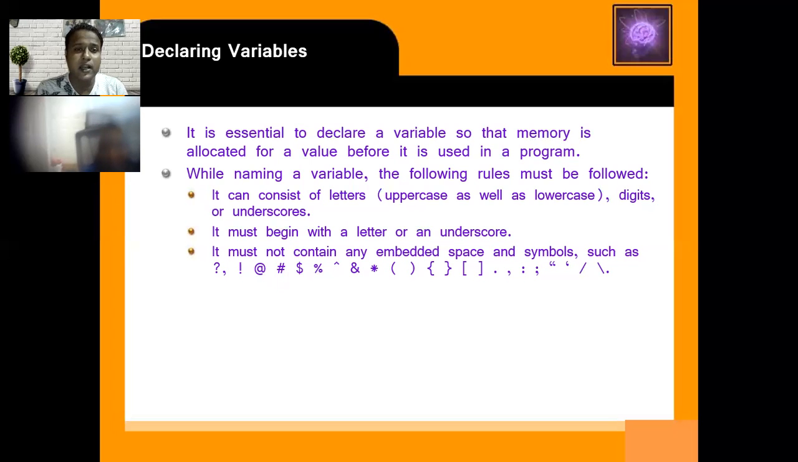So it is essential to declare a variable so that memory is allocated to the value. We have to define a variable so that memory is allocated before it is used in a program. While naming a variable, the following rules must be followed. It consists of letters, uppercase as well as lowercase, digits or underscore. It must begin with a letter or an underscore. It must not contain any kind of space and symbol.